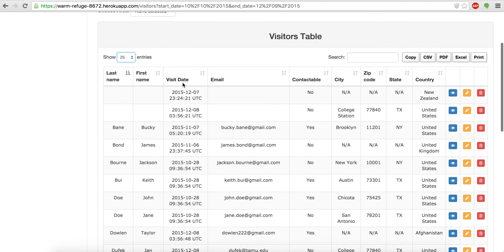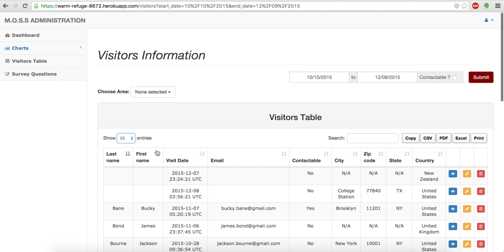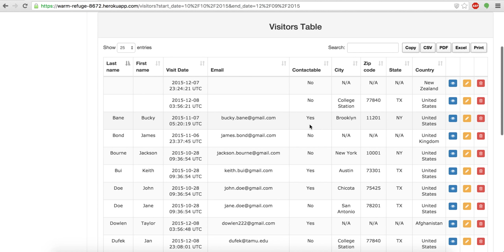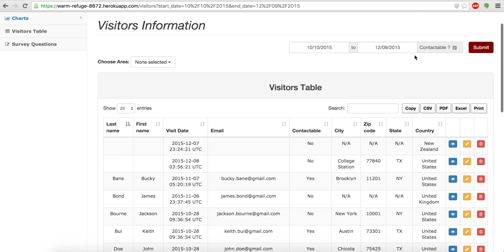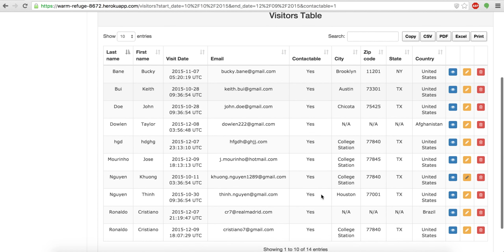We can show 25 if necessary. And then we can also select if the person wants to be contacted or not. So for example, we have here in this column, some users don't want to be contacted by the museum. If you want to filter that, we just select this box here, contactable, and we click submit. And we're only going to show people that want to be contacted in this date range.